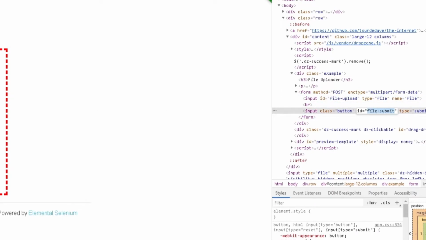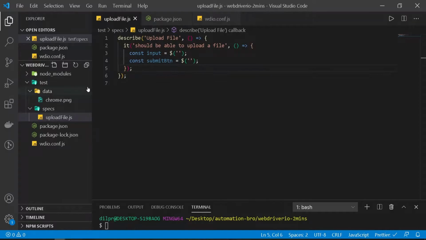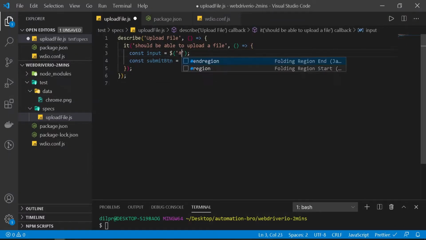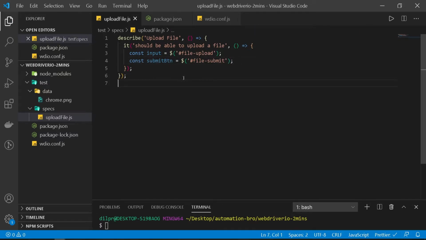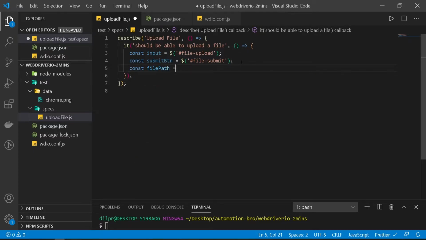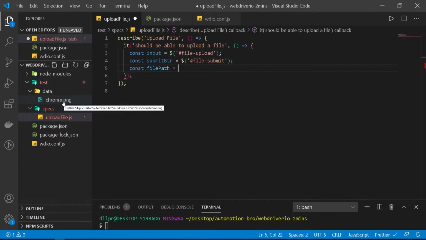So let's head back to our test and then enter these IDs over there. So first is file-upload. Second one is file-submit. Okay. Now we need to create our file path. So we can do that. So I'll say file path and then provide the path, but we need to access the path over here, which is under our data and the test file over here.